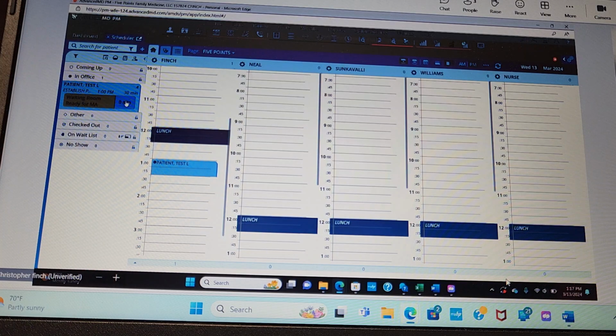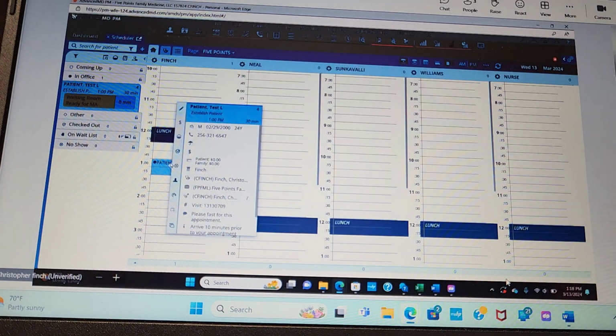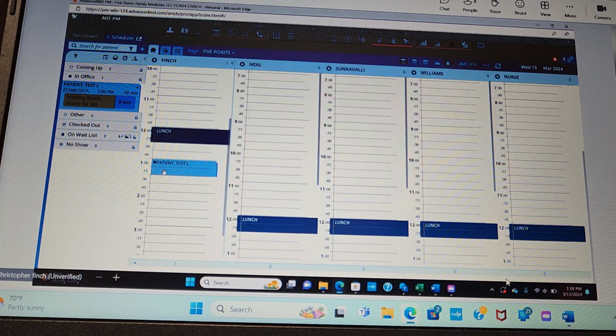Any questions on checking them in, rooming them, collecting the copay? As I'm looking at the schedule, go ahead. 1 to 15 and then 15 to 30, right? So that's actually a 30-minute appointment, I believe. Yeah. And so I think this one's from 1:45 to 1:15. Click the edit appointment. It's that little pencil icon.